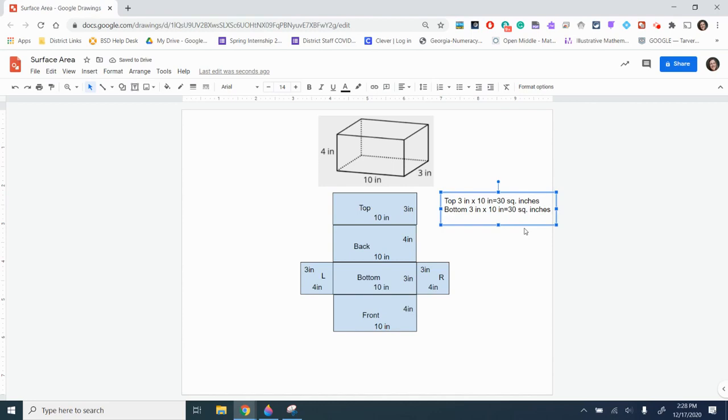What's next? The back. And what's congruent to the back of the rectangular prism? Yeah, the front. So I want to go ahead and add back in here. And what are the measurements for the back? Well, the back face has dimensions of 10 by 4. So we'll go ahead and write that in. 10 inches times 4 inches. And that equals 40 square inches.